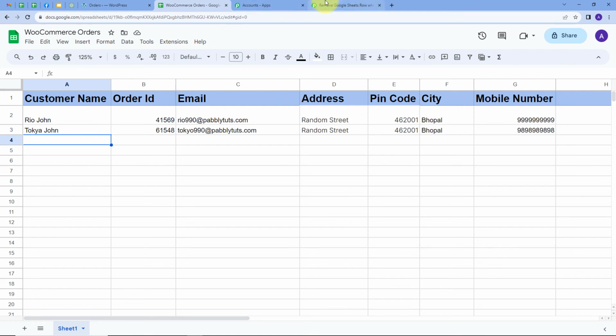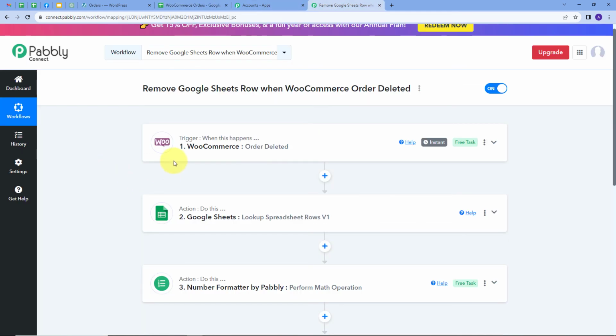Now let's go back to Pabbly Connect. And here we have created this integration between WooCommerce and Google Sheet such that whenever our order is getting deleted in WooCommerce, then we are finding that order details in our Google Sheet, and we are deleting that row automatically from our Google Sheet. So this is how we have created this workflow.